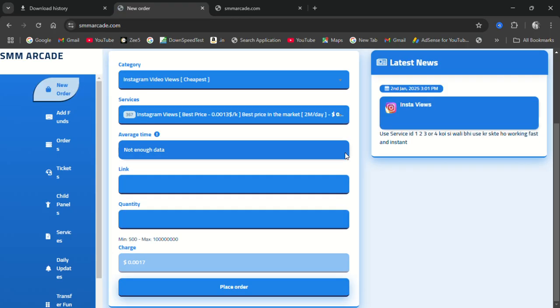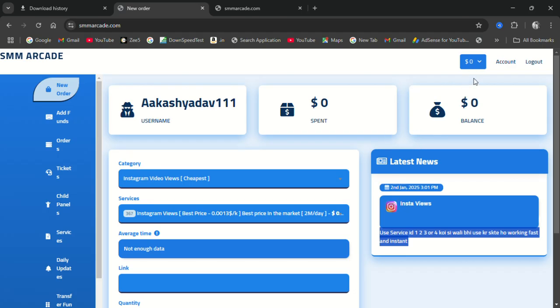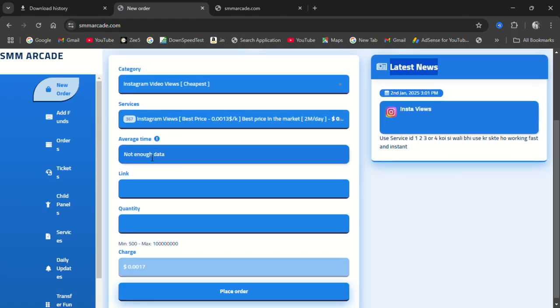You can see everything is working fine. Here is the announcement feature, and the broadcast feature is also working. Without those two features, you can't let your users know which services are working and which are not. Okay, here you can see average time, it is working perfectly fine.